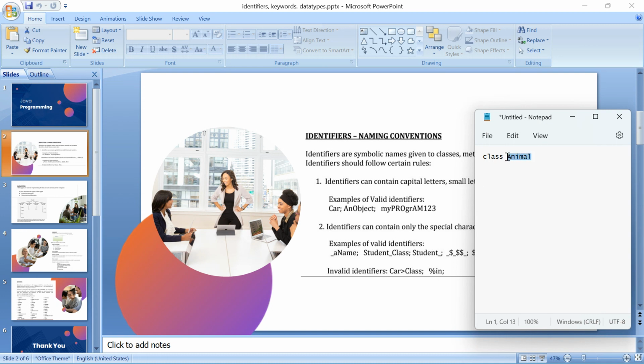So, can we take this as the class name? Yes, it is the class name. So how can we identify the name? Is there any naming convention, any rules to give the name? Yes, there are some rules. You have to give the names in that way only. Not only for the class, but for the method also.